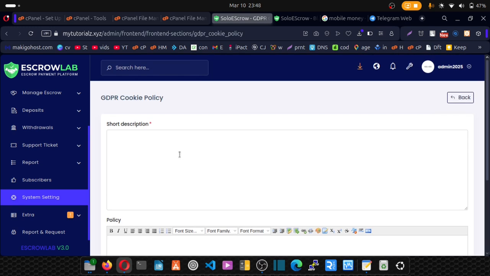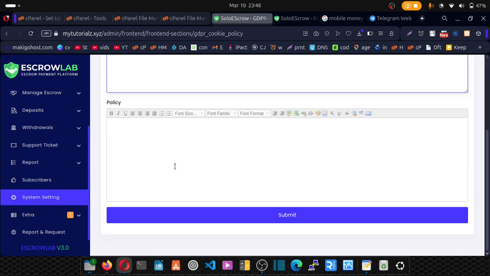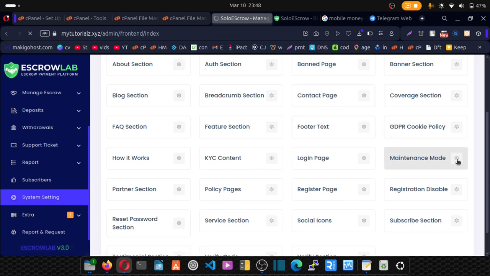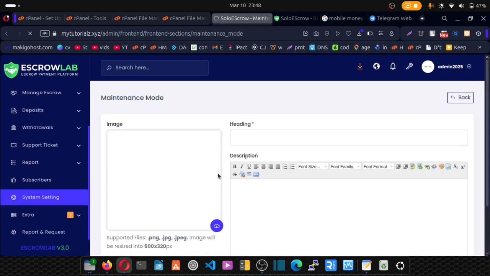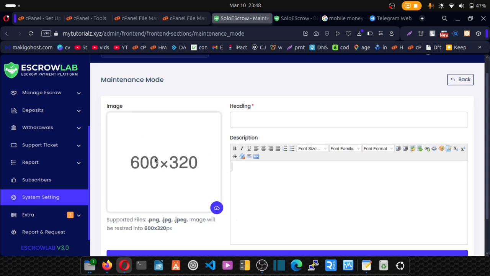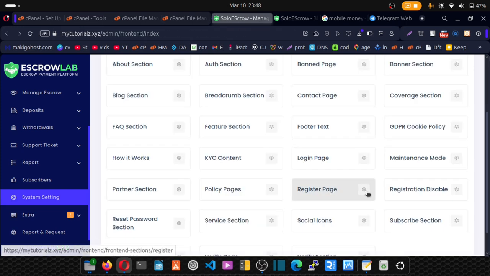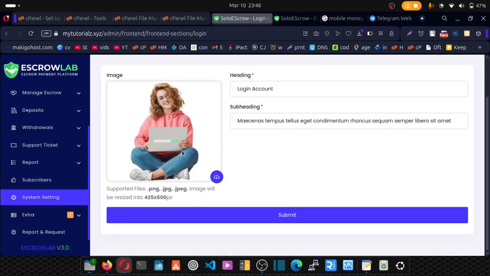and enter your short cookie policy here and here. Maintenance. When your site is on maintenance, what information do you want them to see? Enter that here and here and here. Upload your logo and submit. Registration and login page. Update this.